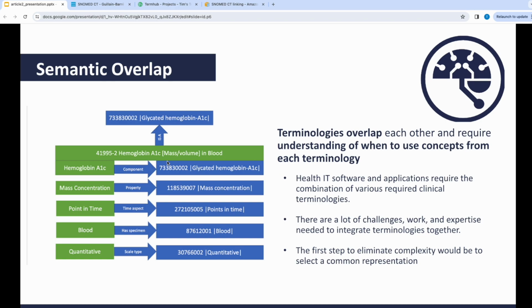In addition to being separate releases and separate formats, you do have some semantic overlap between the different terminologies. So there are some concepts that exist in both places with different codes, and there's little to no mapping or integration done between the various terminologies. And in some cases, that's something that you have to do yourself.